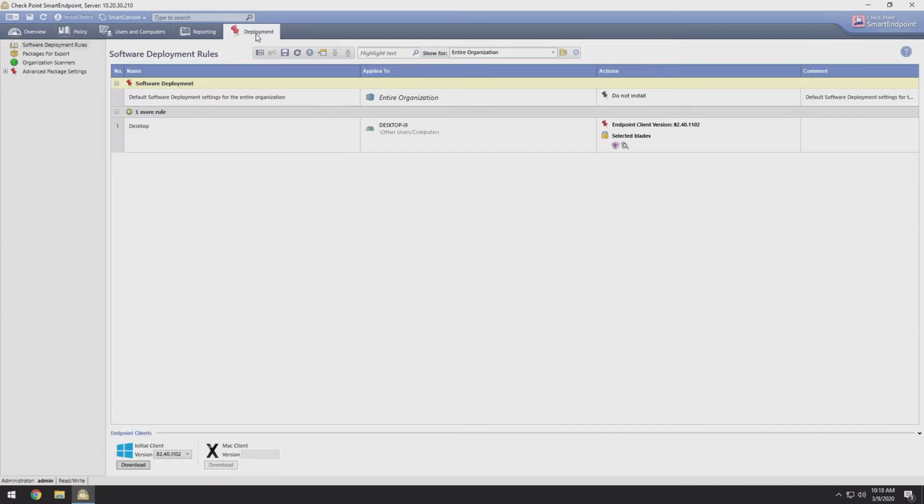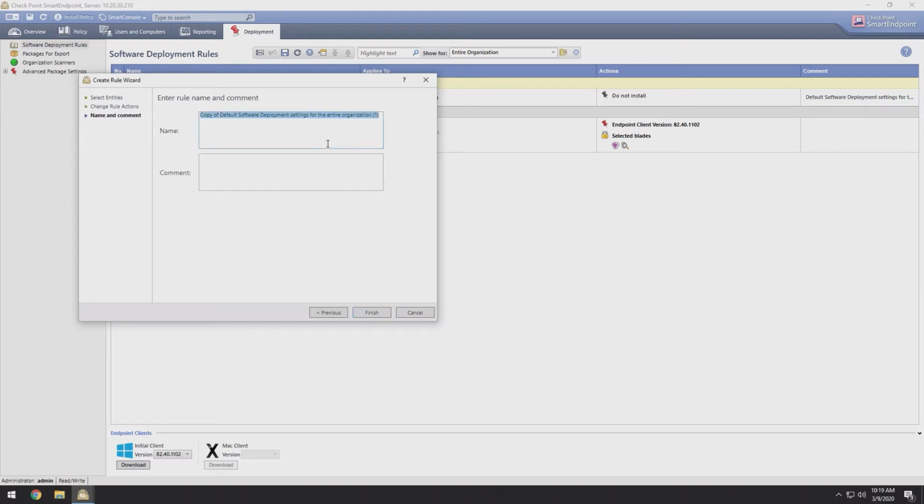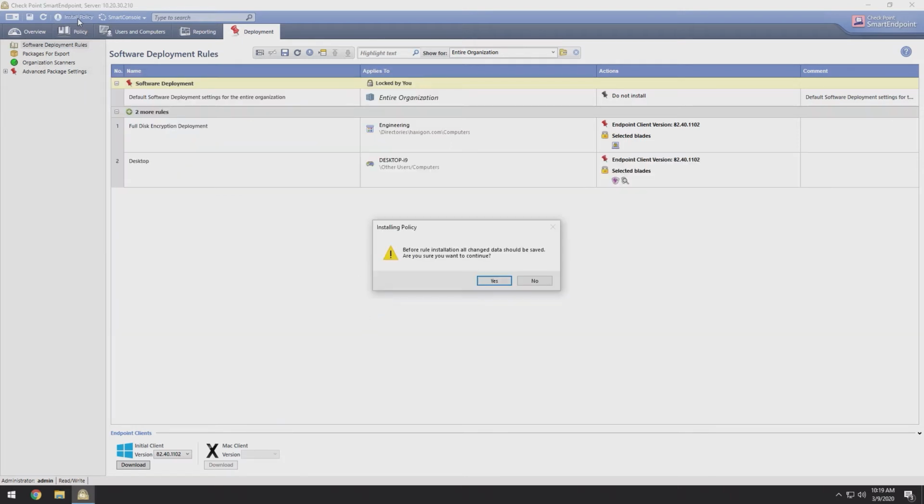Click on the Deployment tab and click on Create Rule Wizard. Select the OU where we are going to have the full disk encryption software blade deployed to, and click Next. Choose the blades that you are going to install, ensure that full disk encryption is selected, and click Next. Enter a name for the deployment rule and click Finish. Save and install the policy.